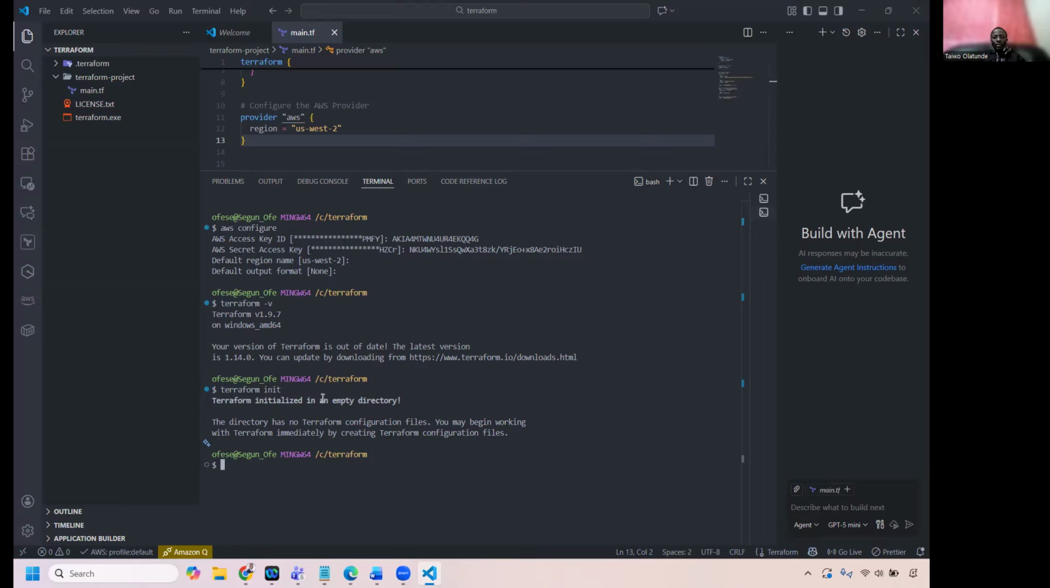The reason why I said this is an empty repository is because I need to switch to this project folder. Look at what it said: the directory has no Terraform configuration file. So there's nothing to do. I need to now cd to the Terraform project folder. I need to switch to that folder.